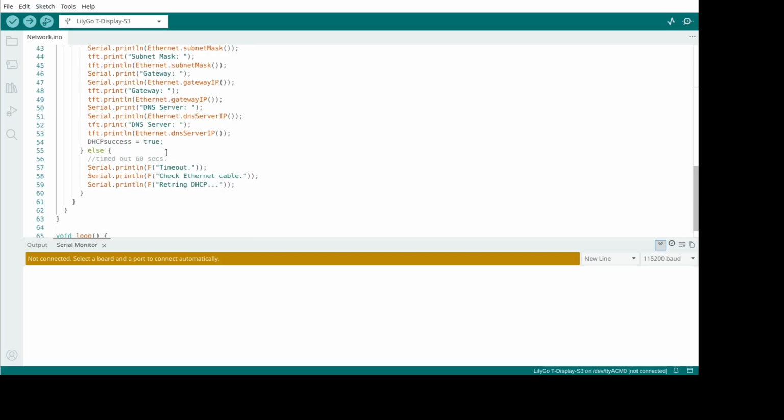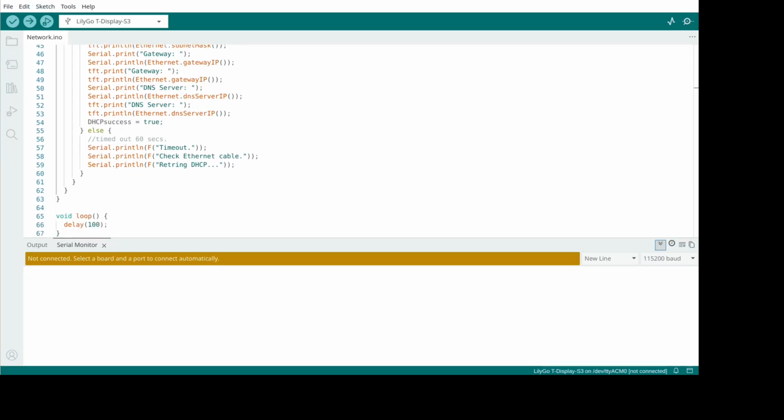And then here's just a little timeout routine. If it goes for one minute without having an Ethernet cable connected, it'll pop up and give you an error. Okay, now let's go ahead and see exactly what the display does when you plug it in.